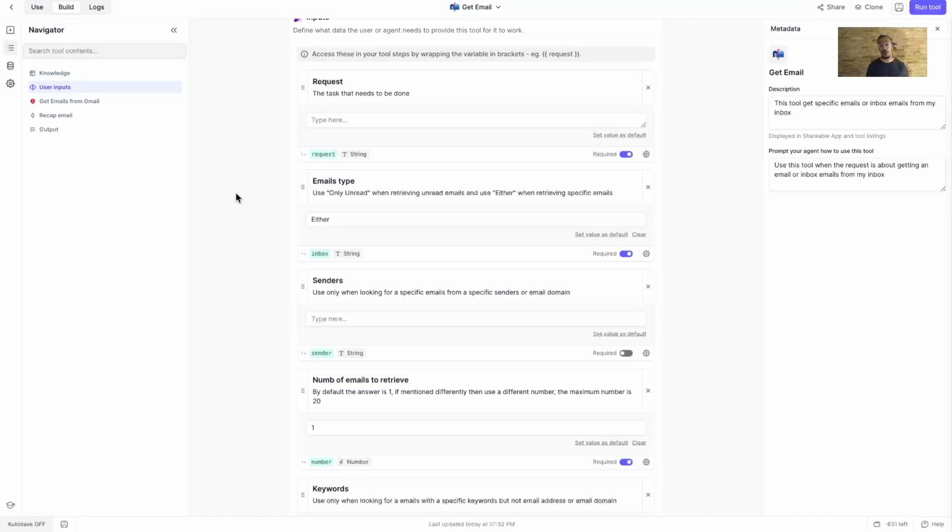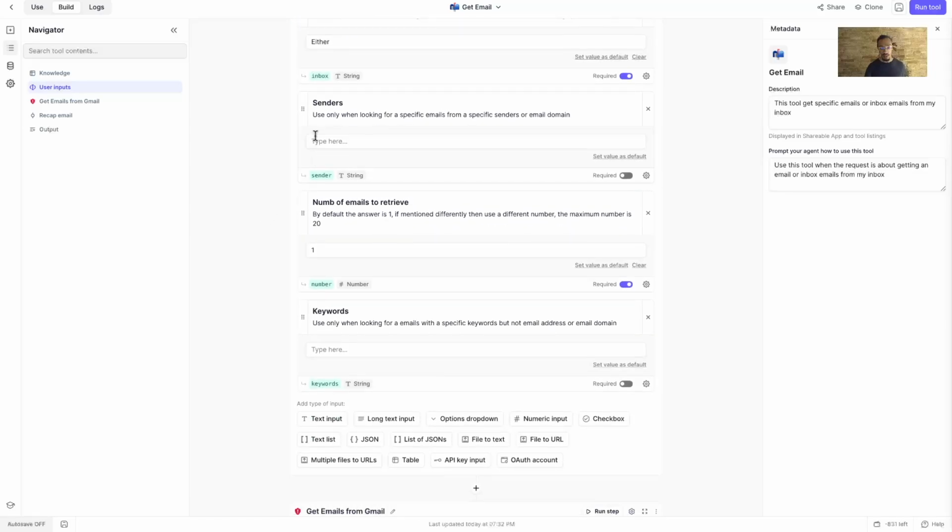We can choose either, or we can say only unread. And if it's only unread, that means that it will only search through the last email that I received and that I didn't open. Then we have the sender. In this case, that could be, for example, because I just want to retrieve the email from one specific sender. So I write to him the email that he needs to use. It will use this email in the sender filter in order to get exactly the last email from this person.